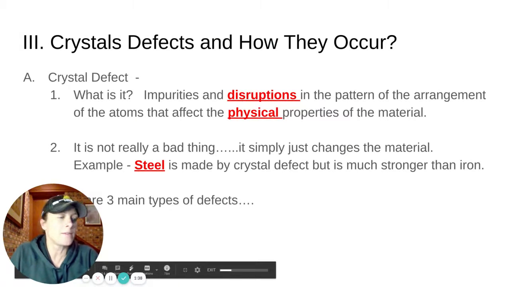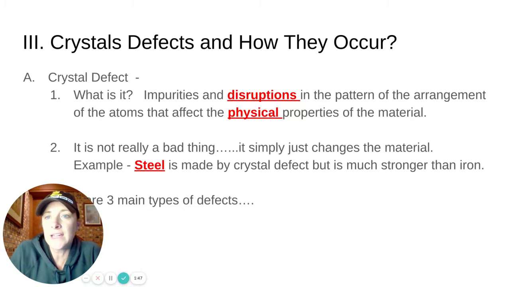So what we're getting into is crystal defects. When we use the word defect, you think, oh gosh, this is a bad thing. It can't represent anything good, but defect really just means something different about its continual crystal structure. So in the world of material science, what do we call a crystal defect? Well, it's an impurity or a disruption in the pattern of the arrangement. If you look at that notebook, the very first picture, see if you can find the disruption in that crystalline structure. There's an inconsistency there. See if you can find it.